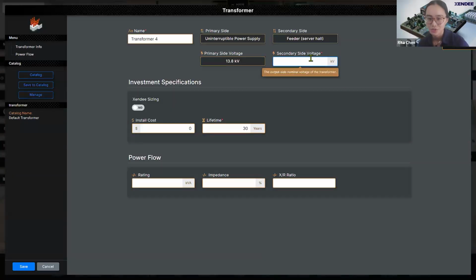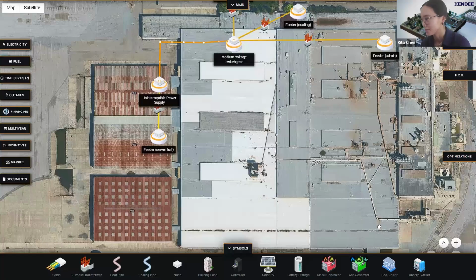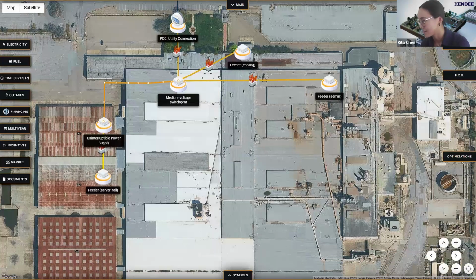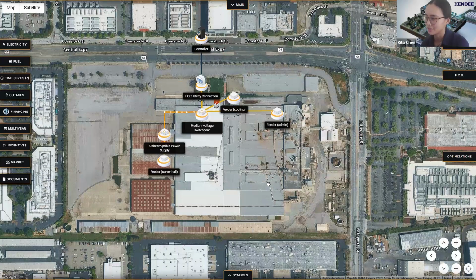Again, I am going to step this down all the way to 480 volts, and I'm going to use Xendee sizing. Okay, so now let me zoom back out. We've basically set the skeleton for our distributed energy as well as district cooling system.